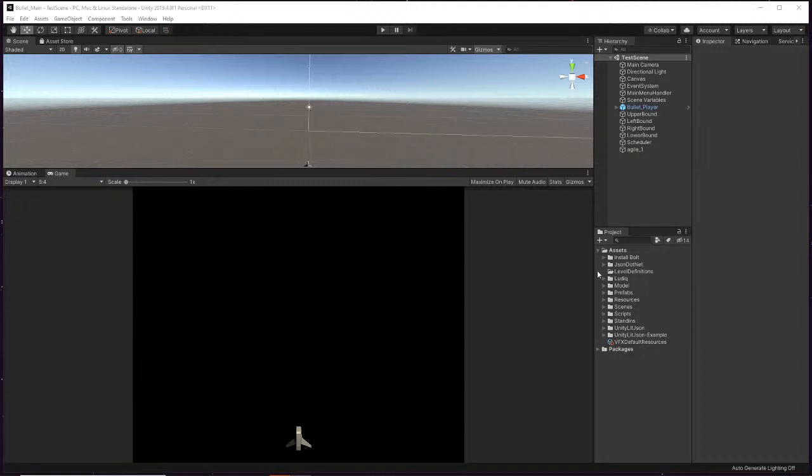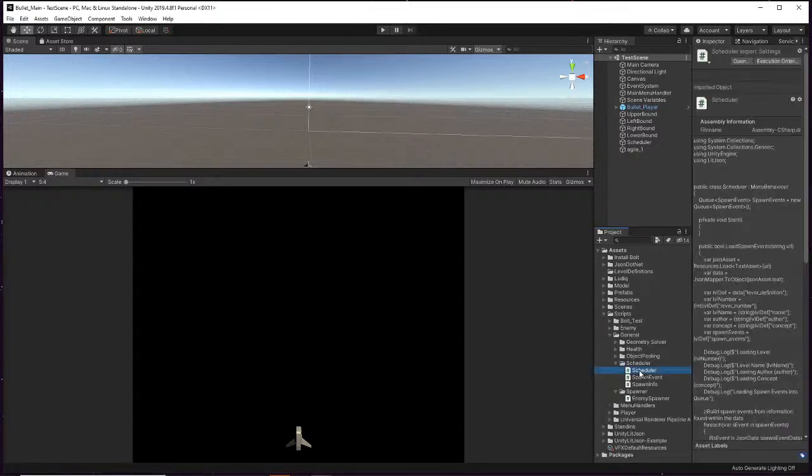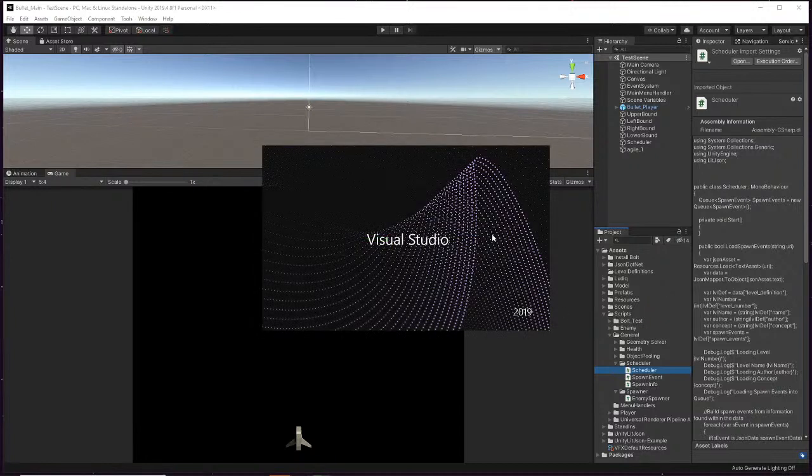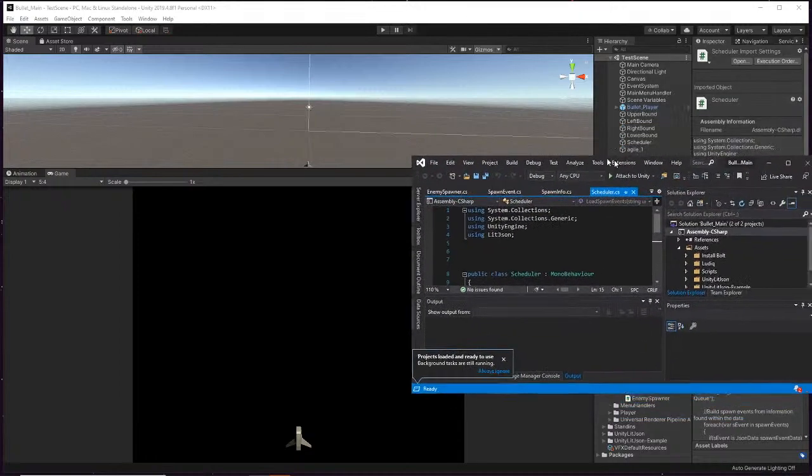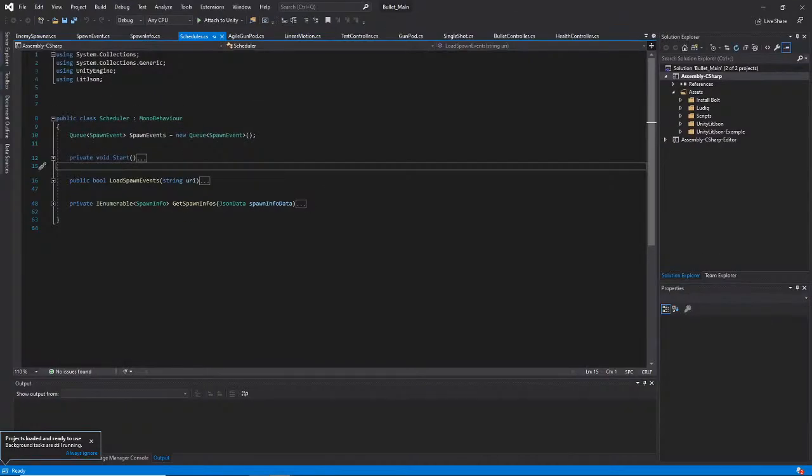So, between streams, I worked a little bit on getting some new scripts going. I got some of the scheduler options working. So, let me make sure this is actually showing up. Cool, it is.